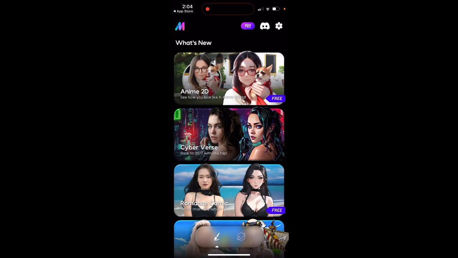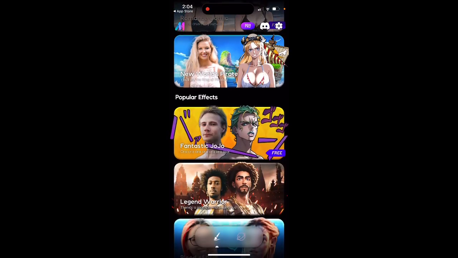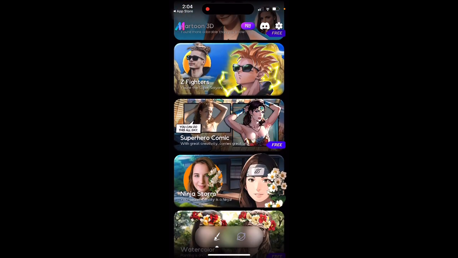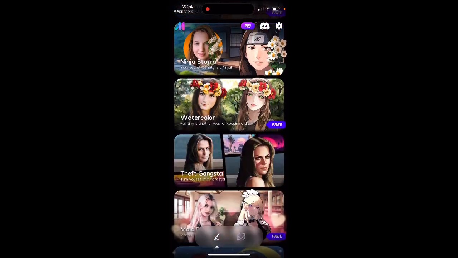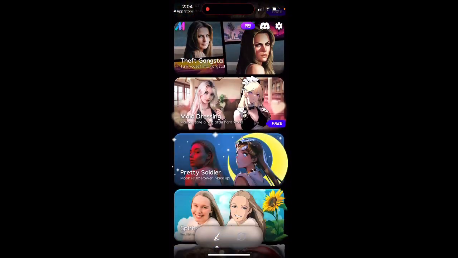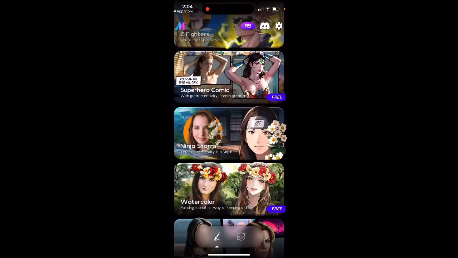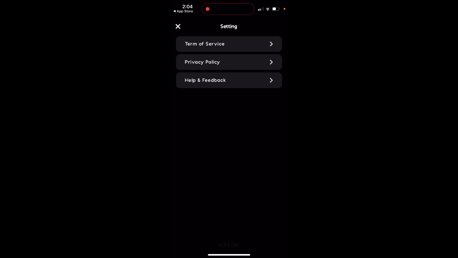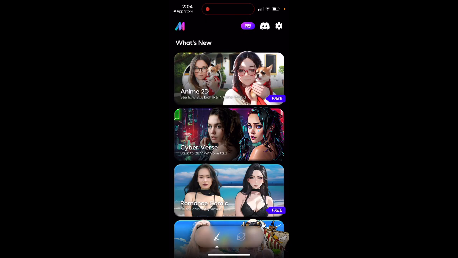So these are the filters you have here. There's anime 2D, romance, comic, popular effects, fantastic, JoJo, some cartoons, 3D comics, superhero comic, watercolor. But then there are some filters and categories where you need to upgrade. You don't need to create an account, nothing. And then there is also a Discord community.